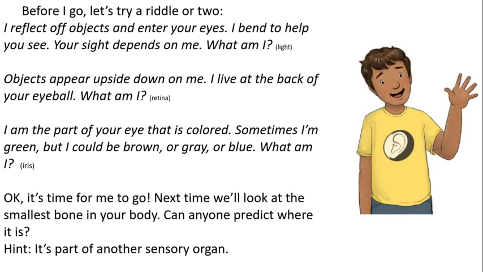Before I go, let's try a riddle or two. I reflect off objects and enter your eyes. I bend to help you see. Your sight depends on me. What am I? Light. Objects appear upside down on me. I live at the back of your eyeball. What am I? Your retina.